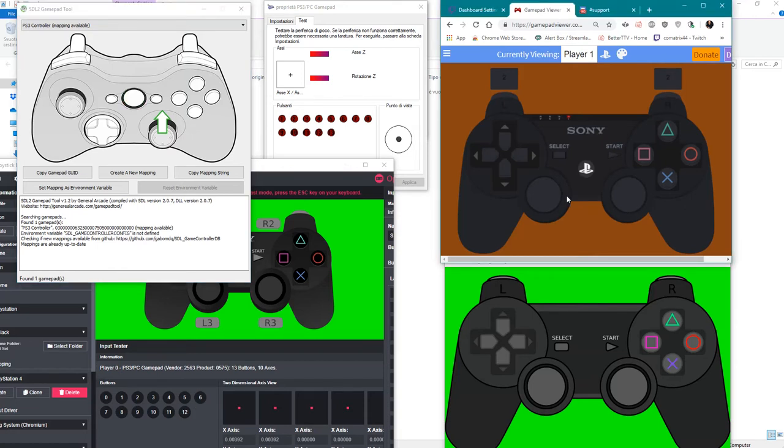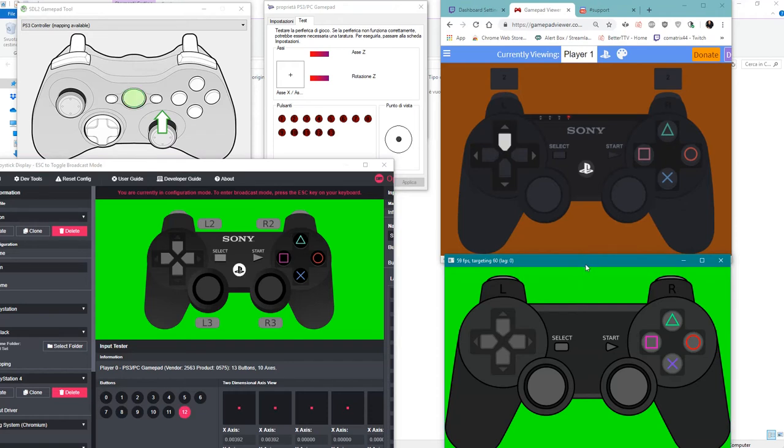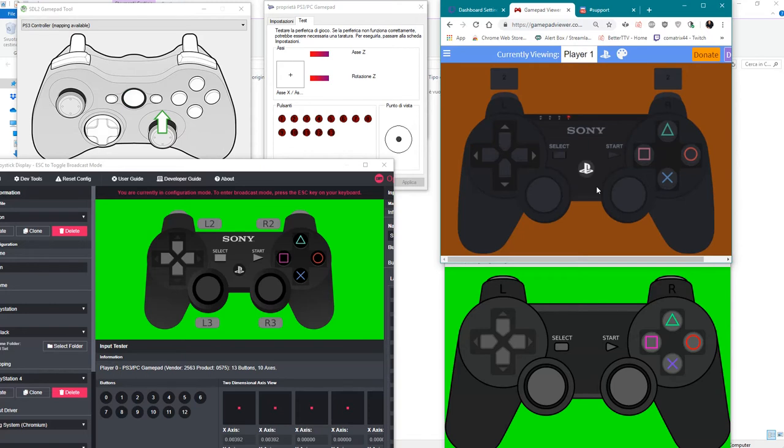If I press the start button, I'm going to check this one also. Look, it's correct on the object display. Object joystick display, it's correct also on the map, but the D-pad does not have the PlayStation button. But look at the gamepad viewer, you see, it's always the same button. That's the problem I encountered with these programs.